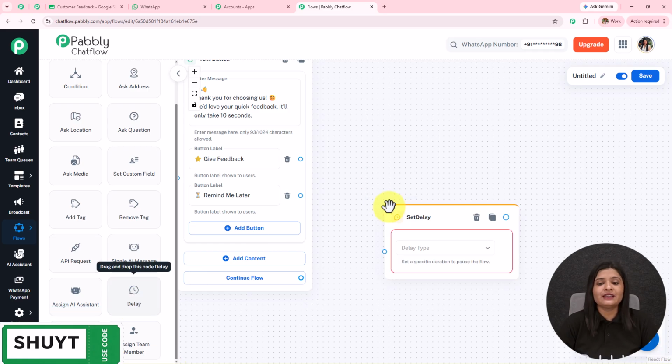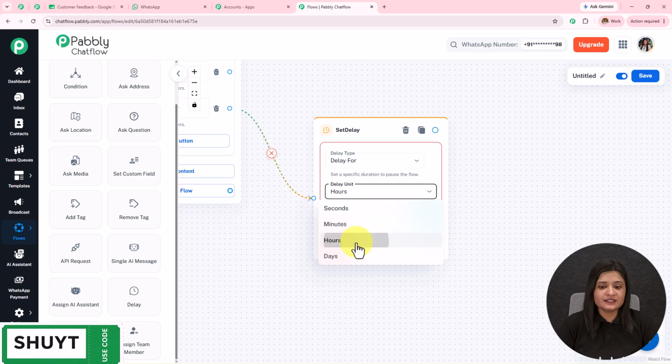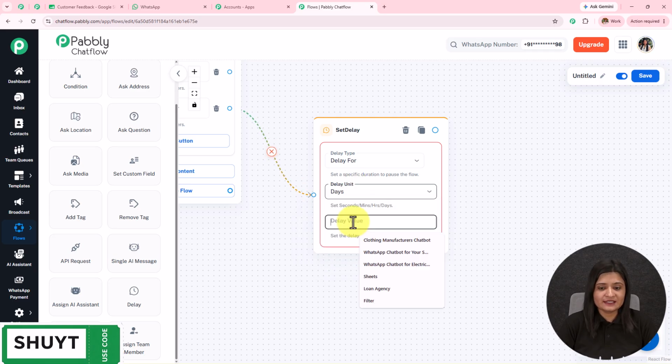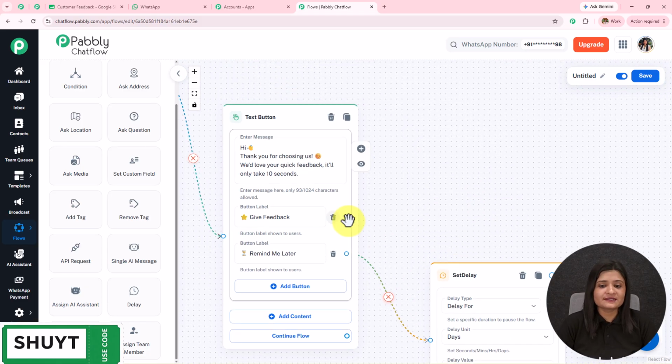So I'm going to enter the delay. For that I'm going to build the connection between this circle and this circle. Delay type is delay for, the delay unit is hours or maybe days, and then the value is 1. So the delay is done for 1 day. So I'm going to ask the question next.